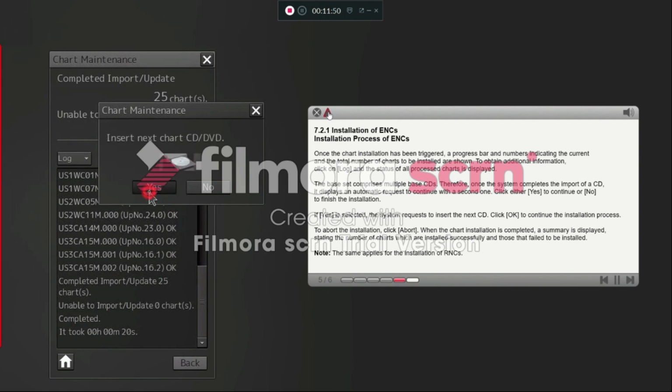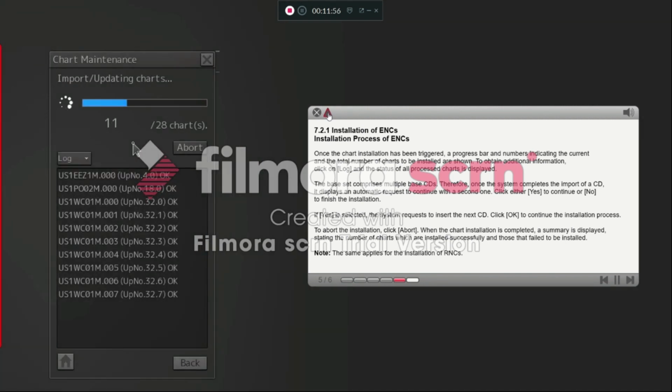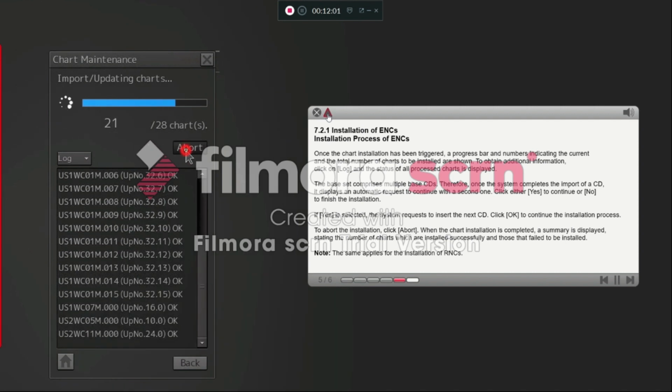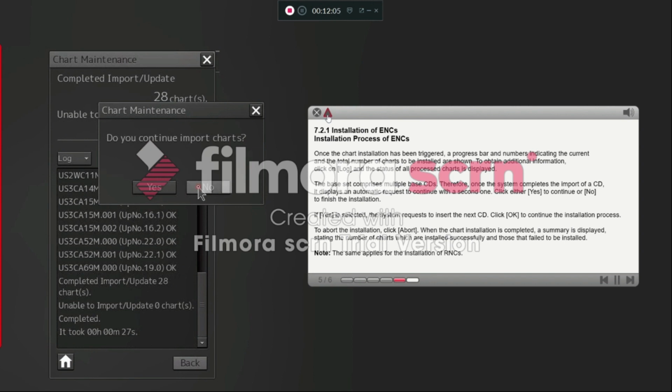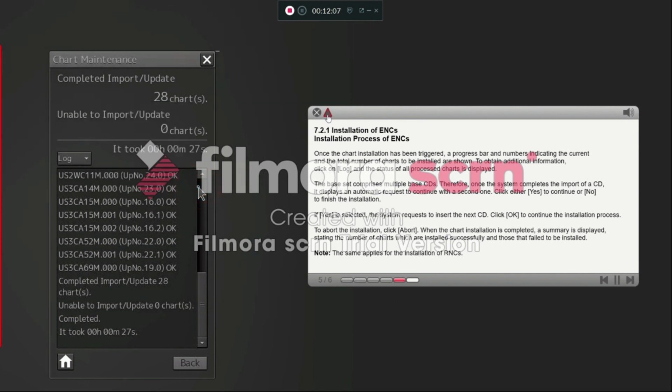If Yes is selected, the system requests to insert the next CD. Click OK to continue the installation process. To abort the installation, click Abort. When the chart installation is completed, a summary is displayed, stating the number of charts which are installed successfully, and those that failed to be installed. Note: The same applies for the installation of RNCs.